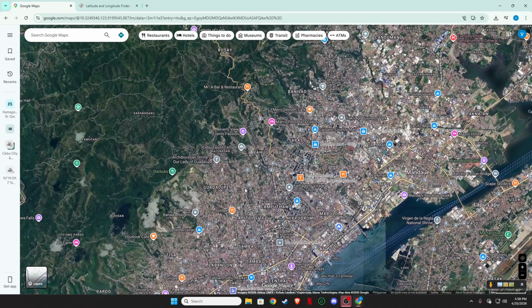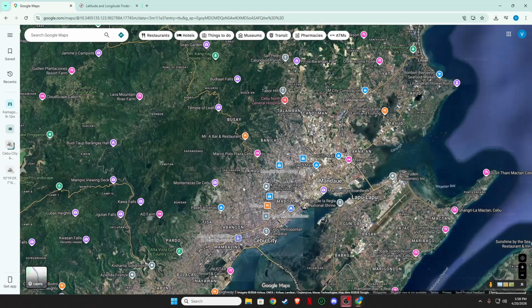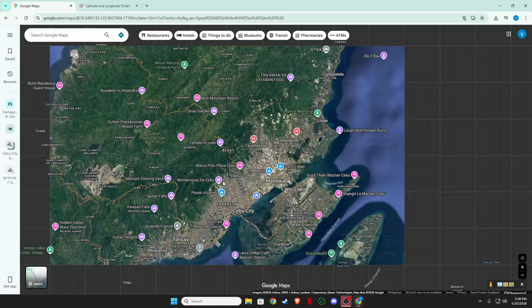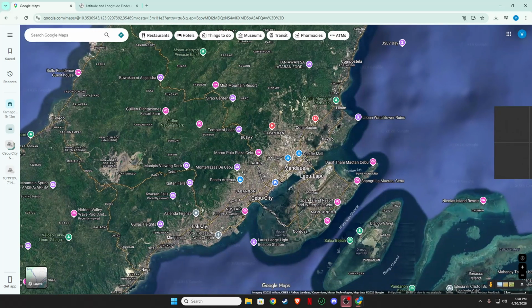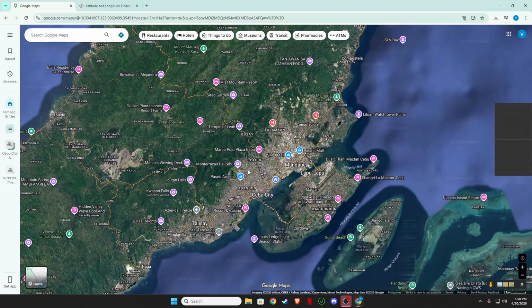Start by opening Google Maps on your PC. Use your preferred web browser and go to the Google Maps website. You don't need to sign in for this, but a stable internet connection helps the map load and update smoothly.